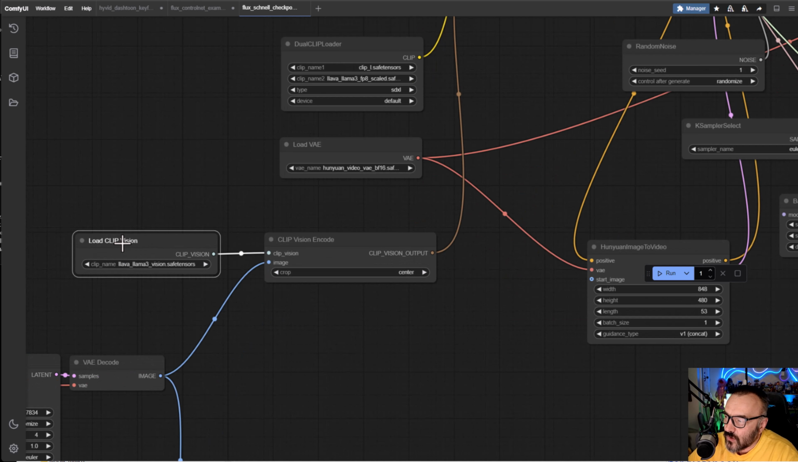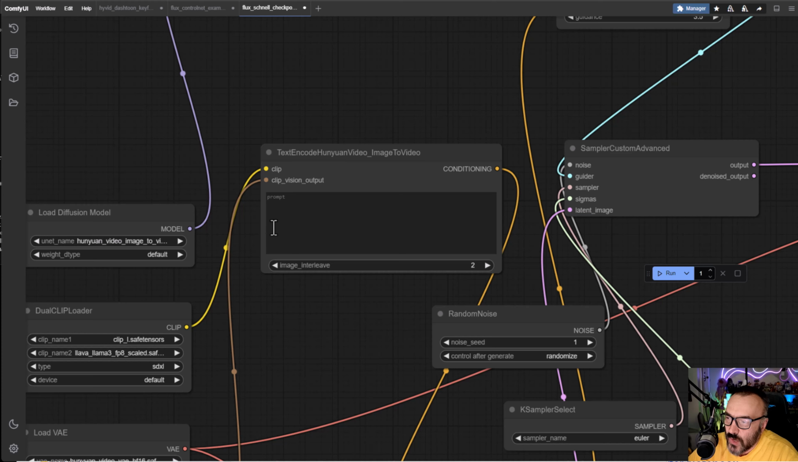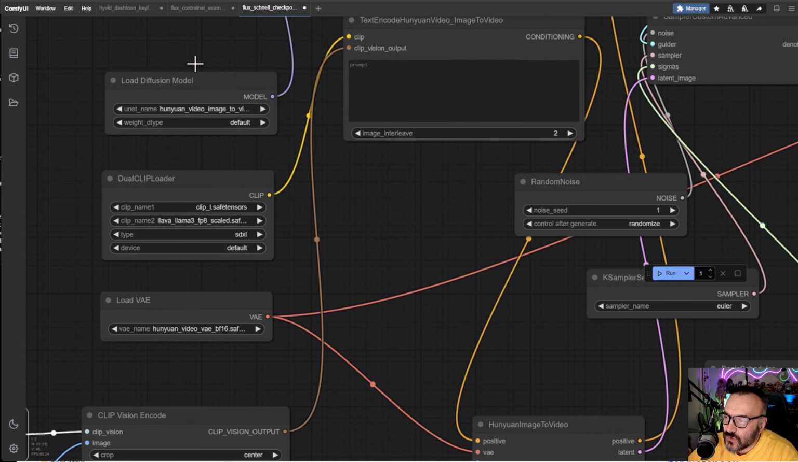Notice we have our Load CLIP Vision. This helps us to encode our special Hunyuan vision CLIP. And usually this is also very common. So if you ever in the future decide to create your own workflow with Hunyuan vision, I would recommend referencing this one as the base, because it has a very well defined and nice setup.